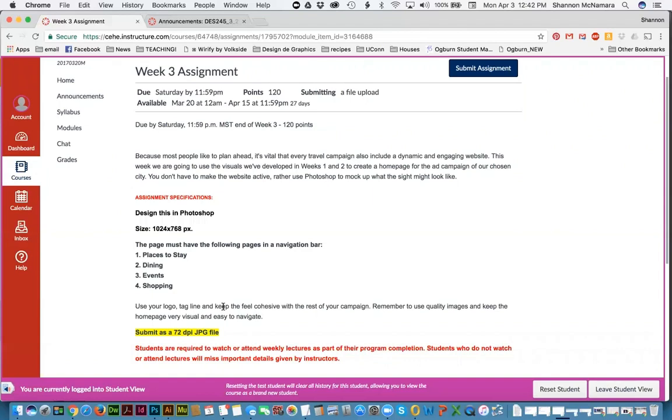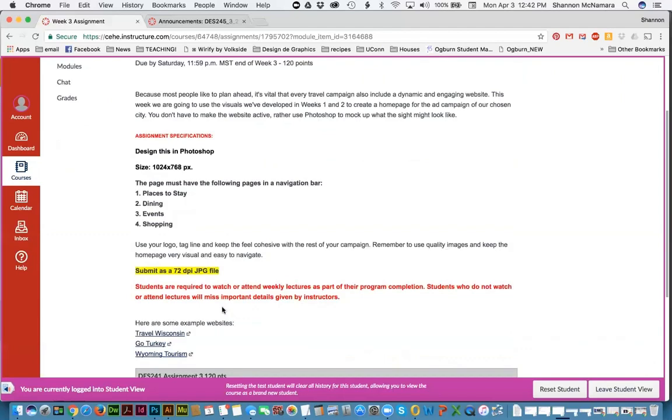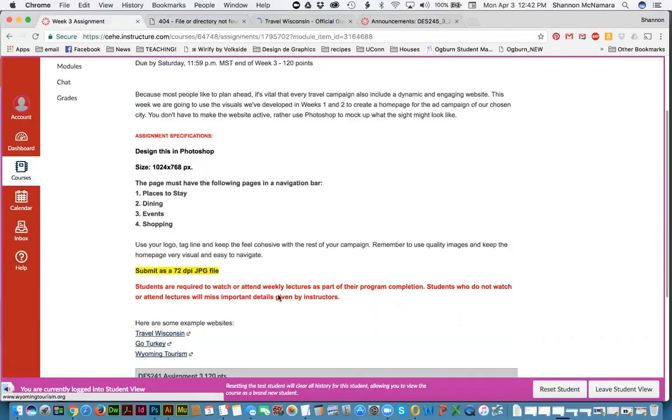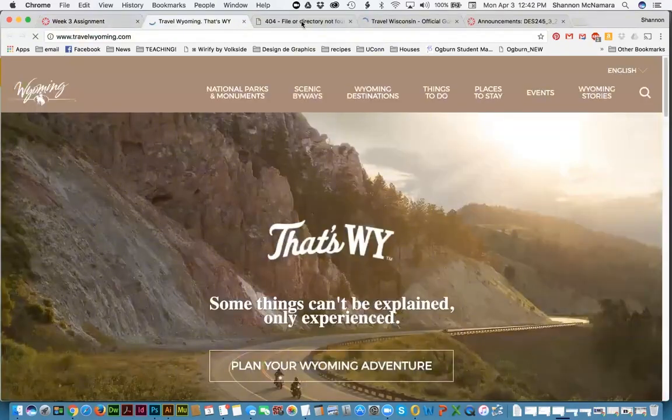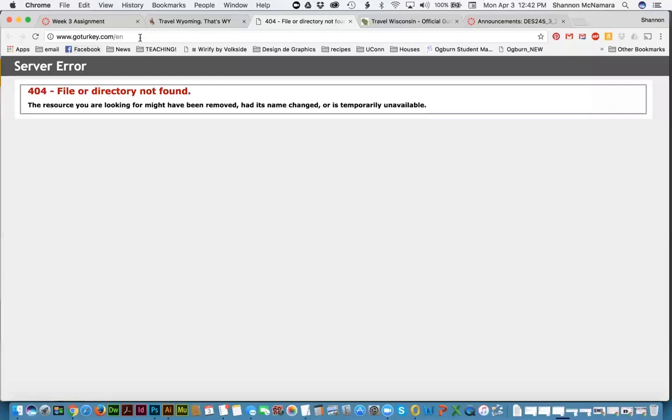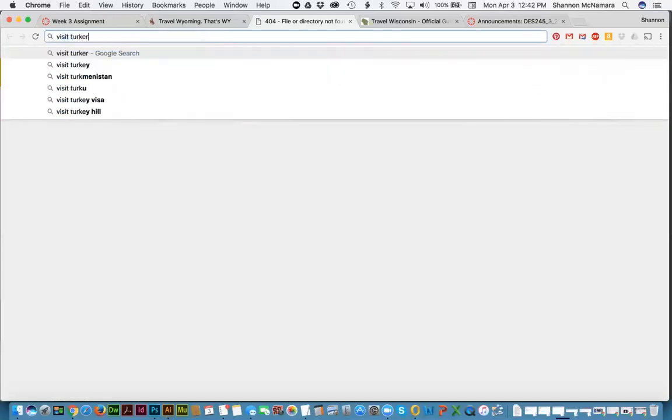So remember, use quality images and keep the homepage very visual and easy to navigate. This you're going to submit as a 72 DPI JPEG file. And again, we'll be working on this tomorrow. But if you need some examples, you can check out these 3 websites. Oh, and apparently the Turkey one is not, let me see, Visit Turkey. Yeah, Turkey, yeah.